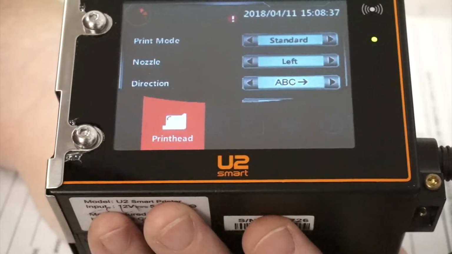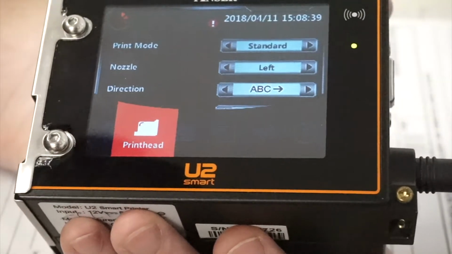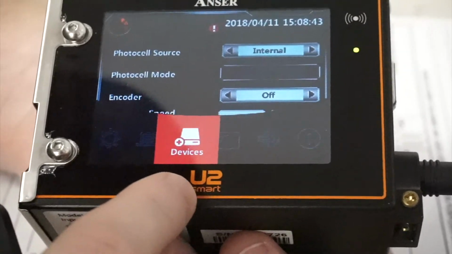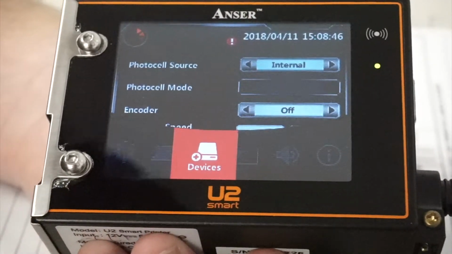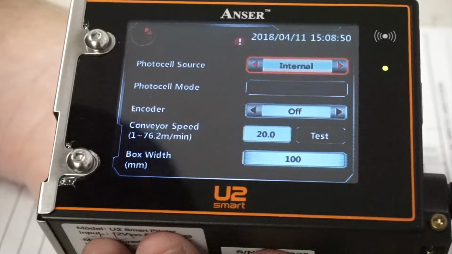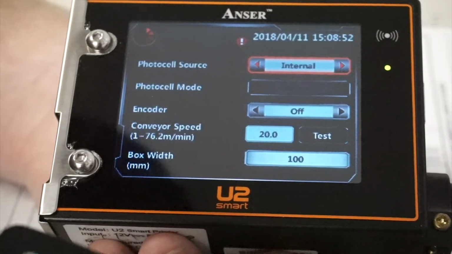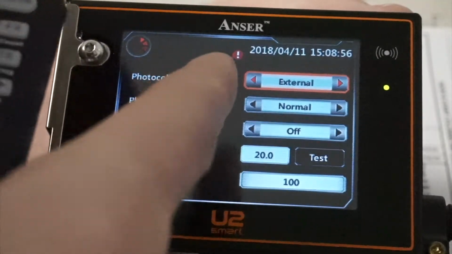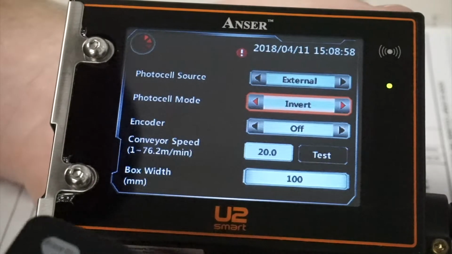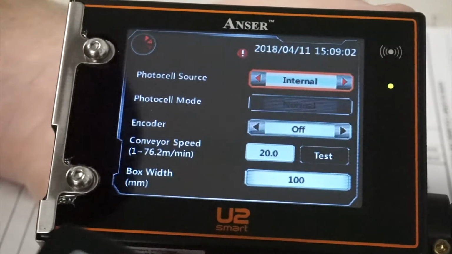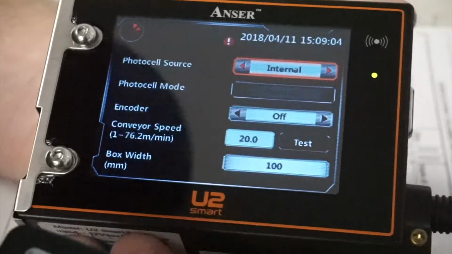So I'm going to back up again by pressing the escape button and go to the next item on that menu, which is devices. And here's where, by pressing enter, it'll get you in there, and you select your photocell, whether it's internal or external. External, of course, it's going to ask you a couple of questions: inverted, normal. That's about it. We're going to set it back to internal for the purposes of the video.